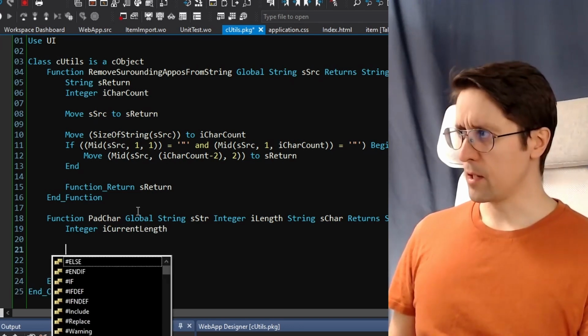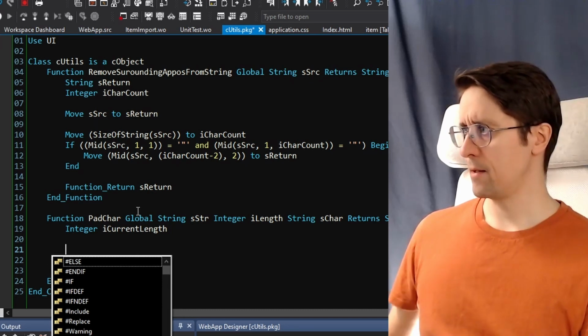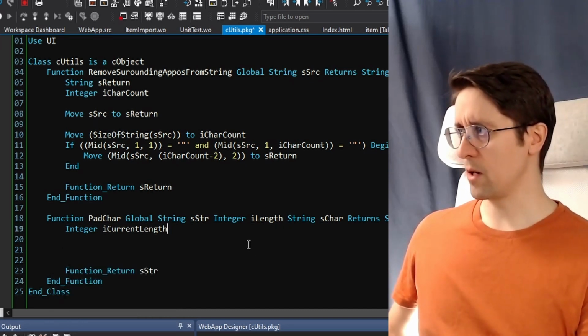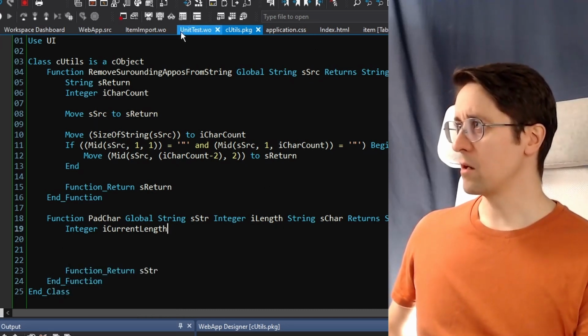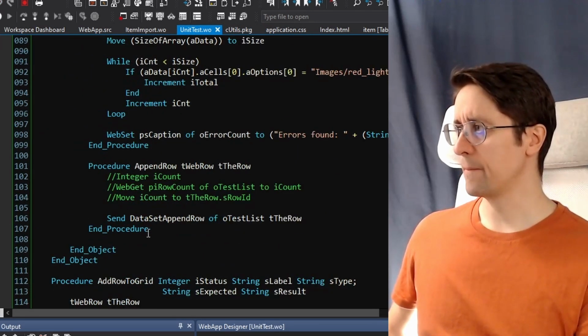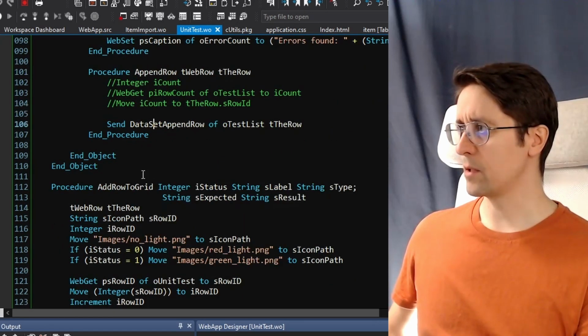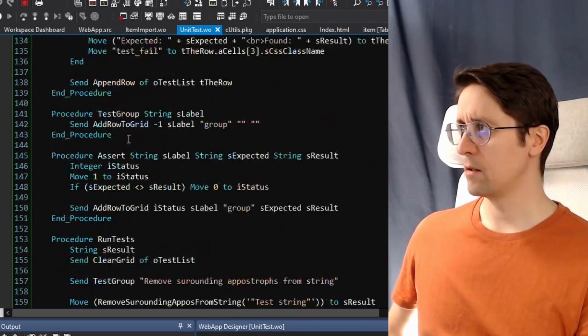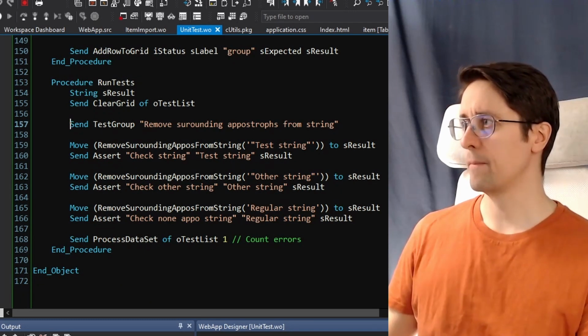Now let's see if we can use the pad. This should just return whatever we send in. So we start our unit test. Now we better get back here. Data set append row. Let's see. Where are we? Here we are.